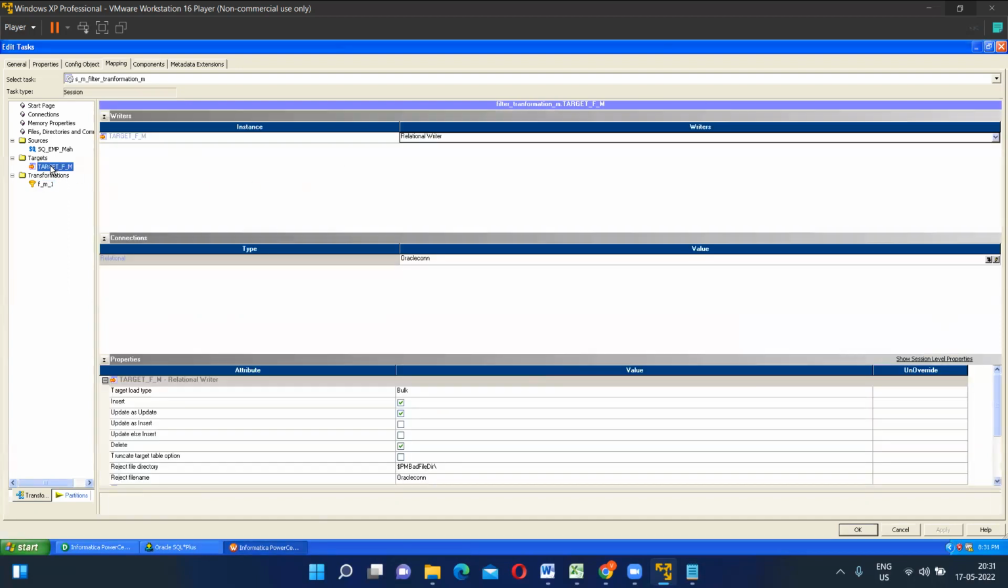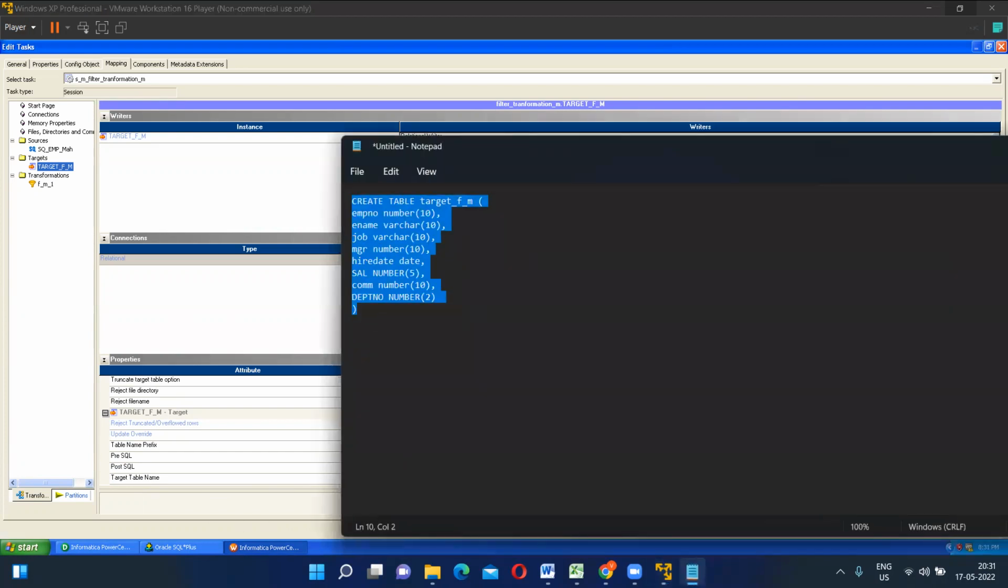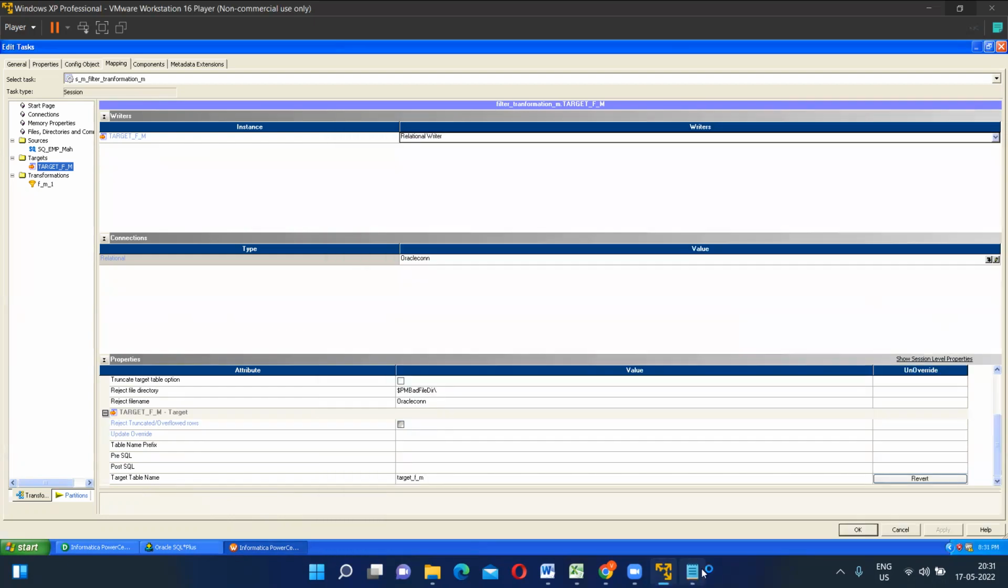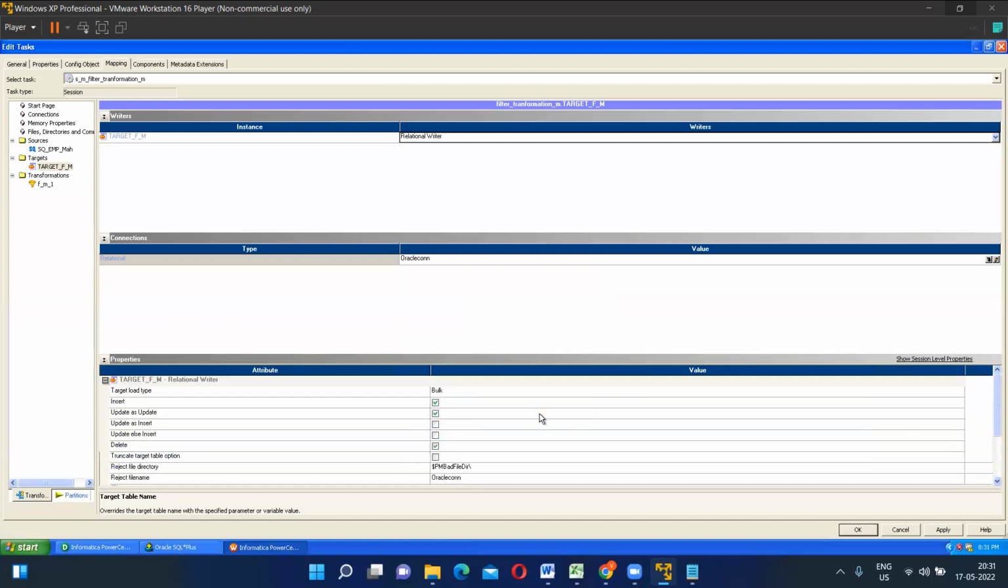This is fine. This is where I wrote the table name. Target table name is target_f_m. This is the target table we have created. Yes, target_f_m. Revert. Yes. Let us just remove this one.